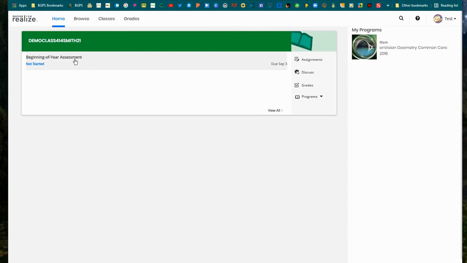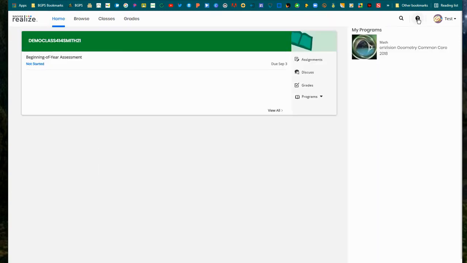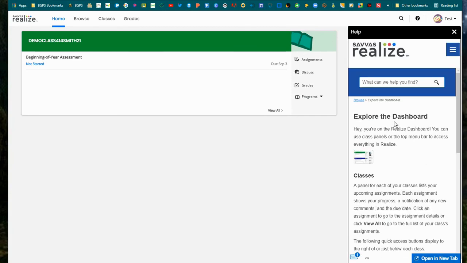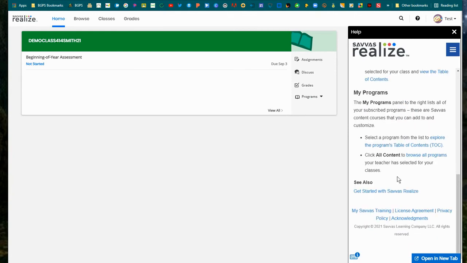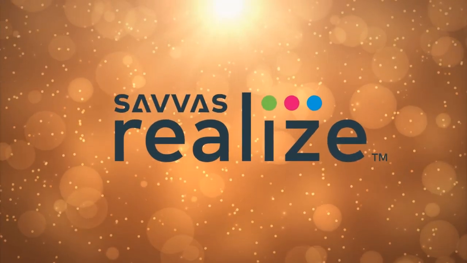So this is your Savvas Realize platform where you can go to access your assignments and start those directly in the platform, as well as access your digital textbook. And there's a nice help center up in the upper right where you can access more resources for using Savvas Realize as a student, explaining all of the different pieces of the platform as well. And that's how you use Savvas Realize as a student.